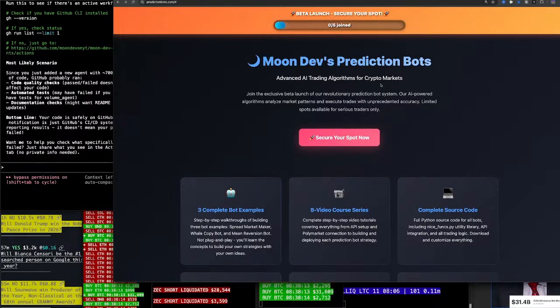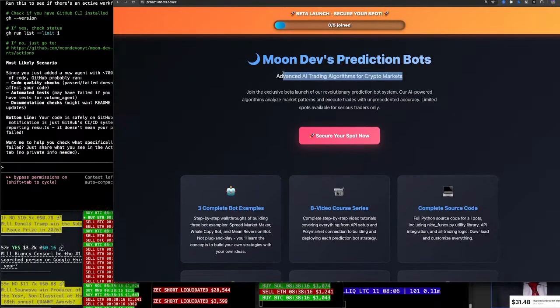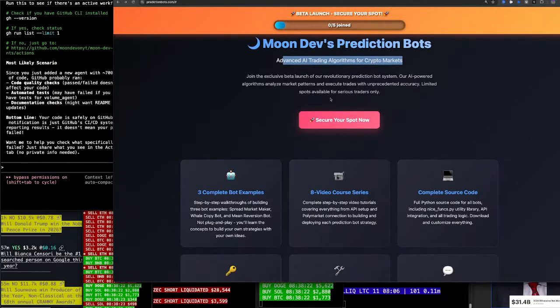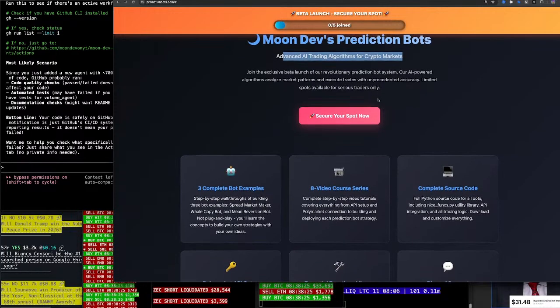Advanced AI trading algorithms for crypto markets. Don't know what this is. Join the exclusive beta launch of the revolutionary prediction bot system, and our AI powered algorithms analyze market patterns and execute trades with unprecedented accuracy.